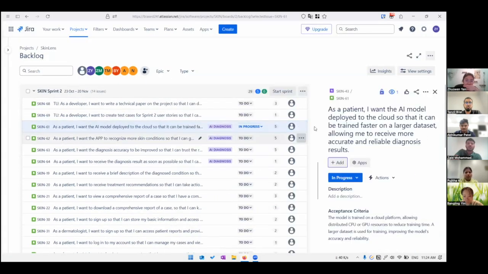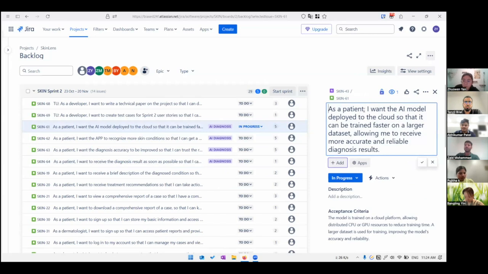Okay, this one. As a patient, I want the AI model deployed to the cloud so that it can be trained faster on a larger data set, allowing me to receive more accurate and reliable diagnosis results. So this should be a technical story. Yeah, it should be, okay, as a developer.